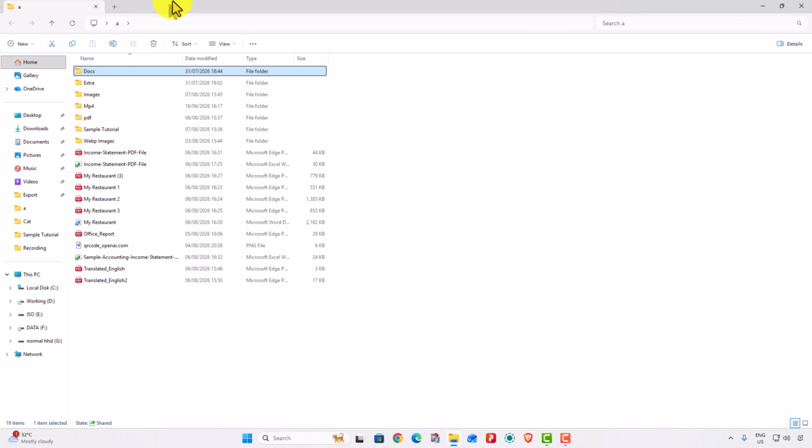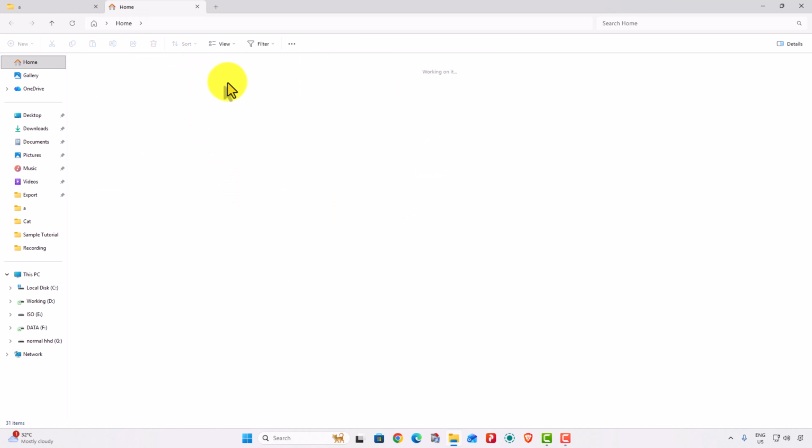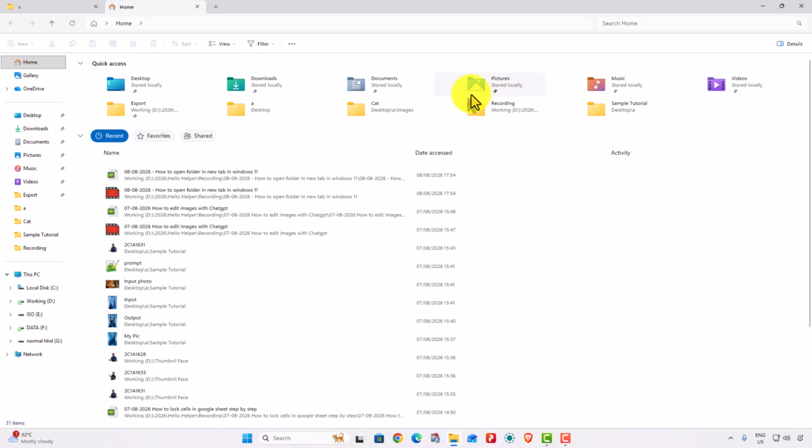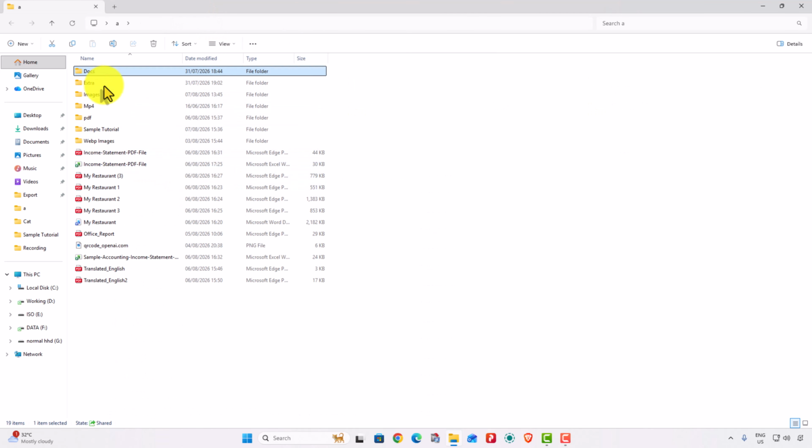Okay. First we talk about what is a new tab. Whenever you click on this plus icon, friend, a new Explorer is opened in a tab. Okay, so here I'm going to share with you how you can easily open this folder as a tab, right?